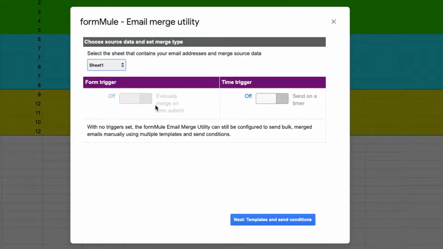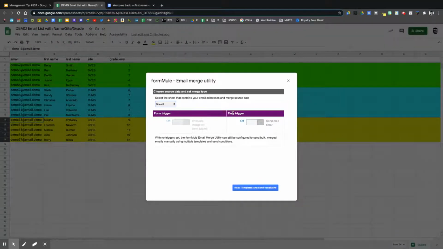Now, many of us, if we use Google Forms, we just do that inside of Google Forms. But this is a way for you to have a lot more robust email that you can send back. So that's the form trigger. Time trigger is maybe every Friday at 2:00. It sends out this email again. Maybe it's a reminder. Hey, Steve, fill out your attendance again, whatever. But we're not going to use those today.